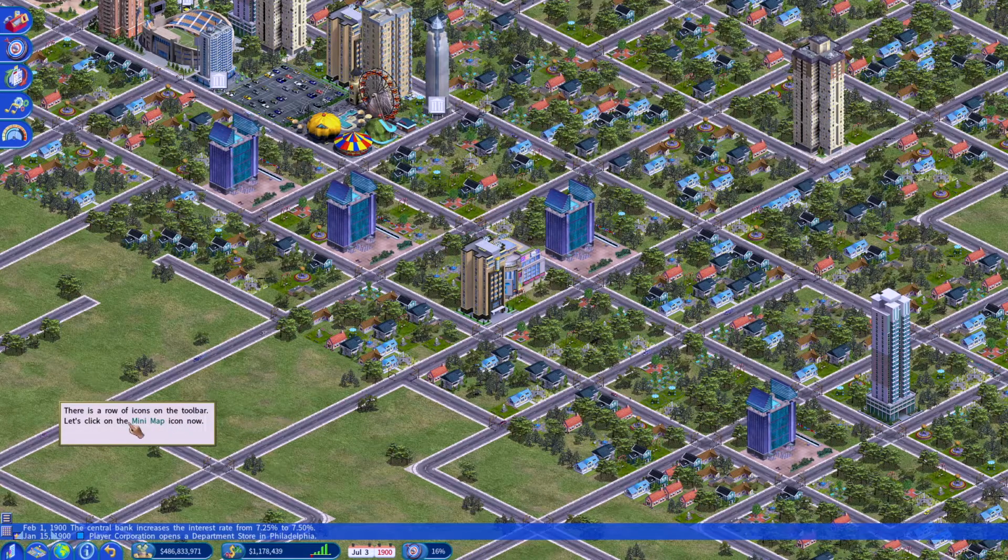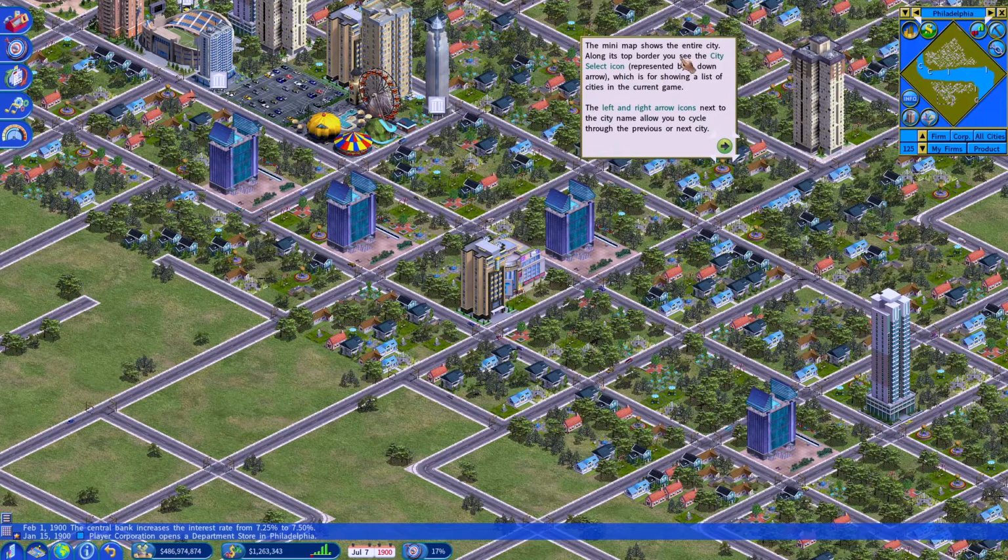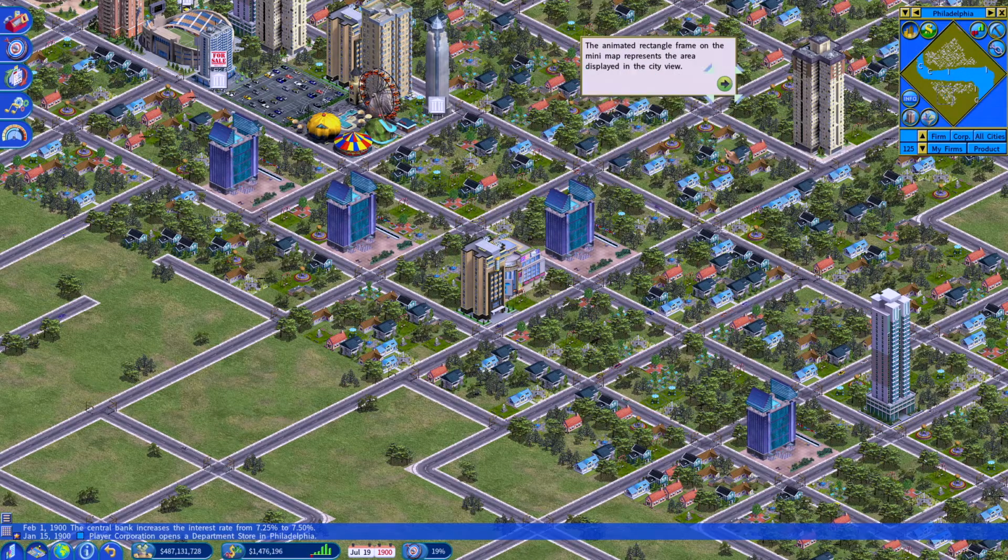There are icons in the toolbar. Let's click on the minimap icon now. The minimap shows the entire city along with the top border of the city. Select icons are represented by a downward arrow, which is for showing a list of cities in the current game. The left and right arrow icons next to the city allow you to cycle through the previous or next city. The animated rectangle on the minimap represents the area displayed in the city view.